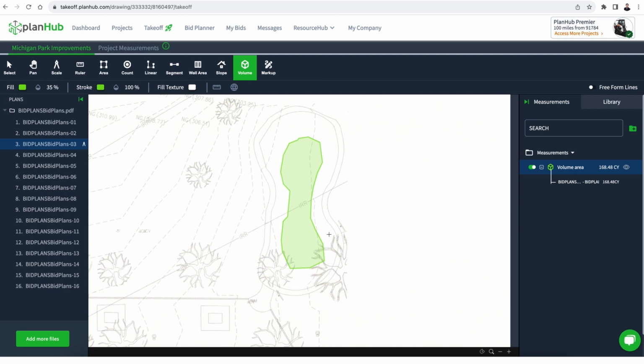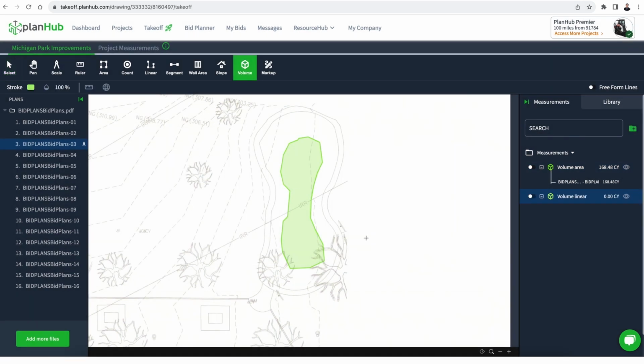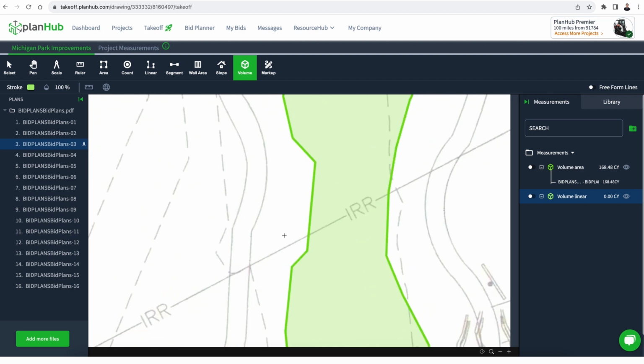So what I'm going to do next is the 3-foot section. I'll hit the select tool, come back to the volume tool so I get a completely new measurement. So now I'm going to go to a depth of 36 inches. I'm going to click set. But what I'm going to do is start here and just draw it out straight. Okay.